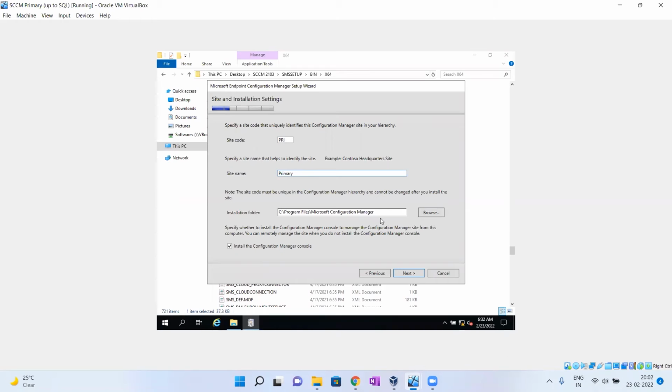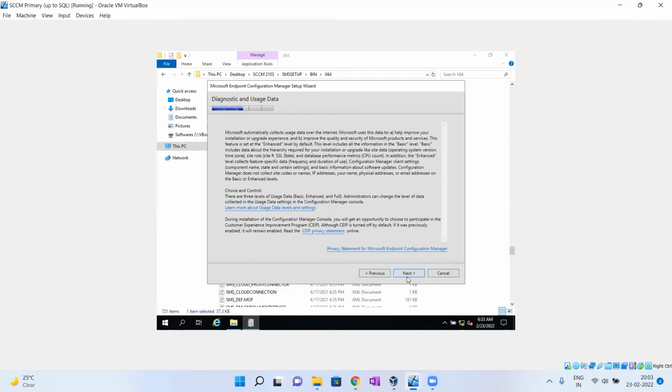Here I'm giving the installation directory. Because I have only a C drive, I'm giving the C drive only. In production, you can select any drive other than C to install the SCM application. Last, if you uncheck this one, the console will not be installed on the server you're installing on. If you need to install the console, then we need to select this checkbox. Then click on next. Click on next.